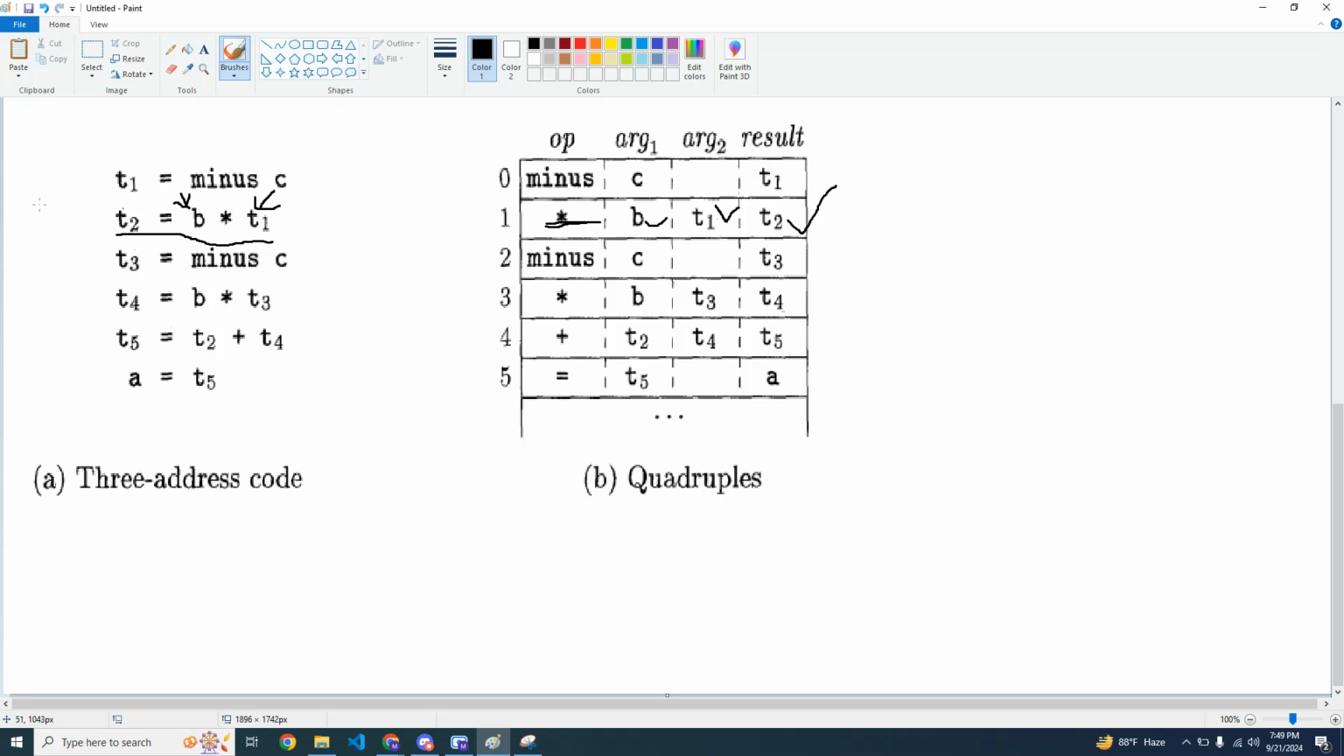Similarly, as with T1, we write T3. So the operator is minus, we have one argument which is C, and the result is saved under T3. Now the fourth instruction says T4 is equal to B into T3. So under operator we have multiplication, one argument is B, another argument is T3. Where is the result being saved? The result is saved as T4, so we write T4 under result.